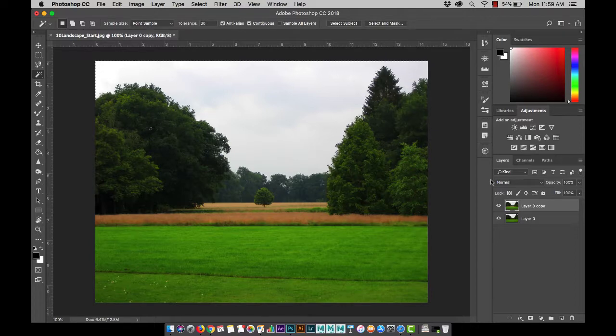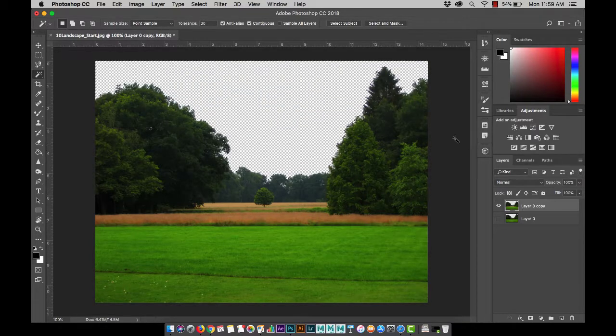Now, with anything selected, and I'm just going to hide my bottom layer so we can't see it, you might want to delete the background. Okay? Now for your assignment, make sure you keep the original in a layer so that I can see what you've actually removed. But when you hit delete, you're going to see we can remove the background.